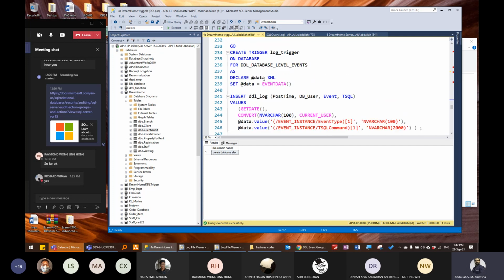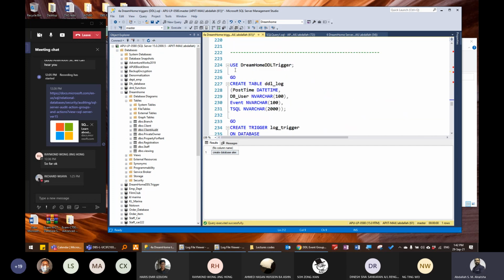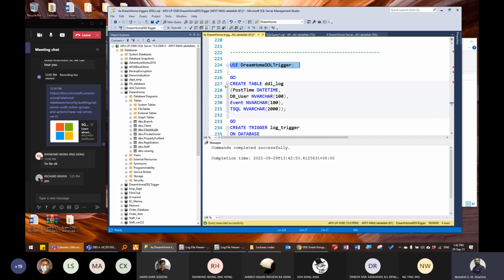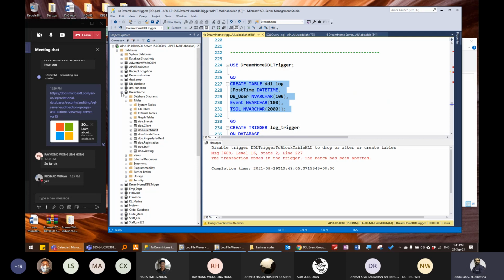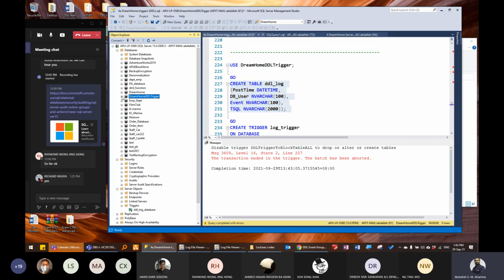So notice here. Let me show you. Since we are here, I will go here to use Dream Home DDL trigger. So highlight, execute. Then I'll go to create the table DDL log file, and this one basically will go to track all the DDL triggers. So I will say execute. Here under my Dream Home DDL trigger, let's go for tables.